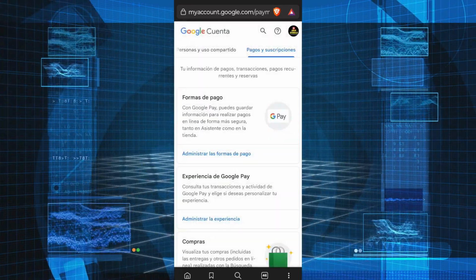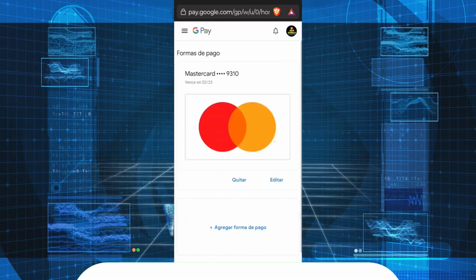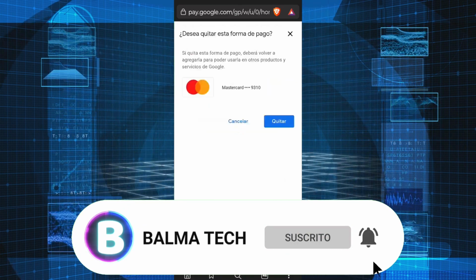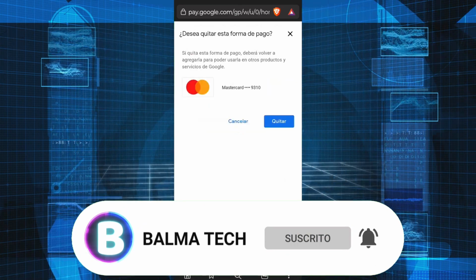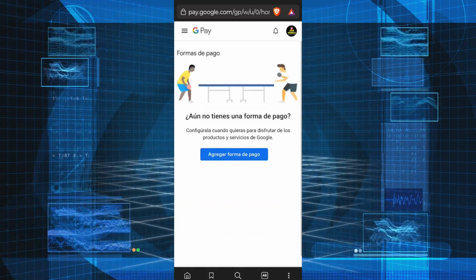Here we can manage the payment methods linked to our account, and we can remove the current card by clicking on Remove and confirming the action. After removing the card, we won't have it linked to our Google Play Store or Google Pay account.